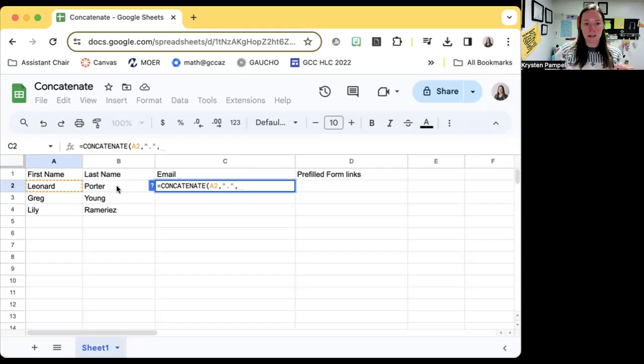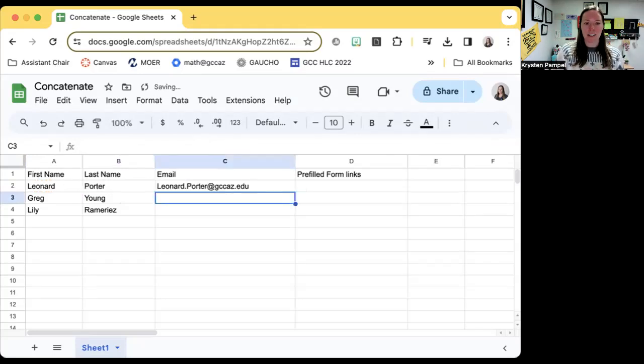Now I'm going to hit a comma, and I'm going to do the last name. I'm going to open up quotations again, and at this time I'm going to put at gccaz.edu, let's say. Now I'm going to end this. What this is going to do is take the first cell, then the text of the dot, then the second cell I've selected, and then pull the rest of the text in. So if I hit enter, you'll see that we've automatically placed this.